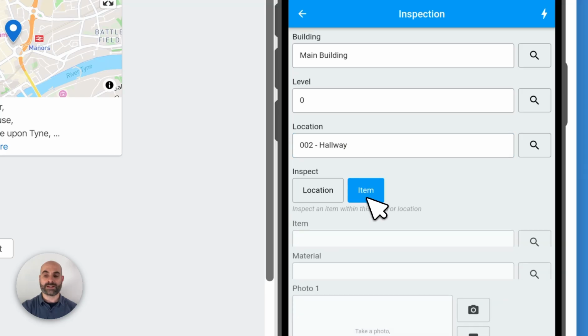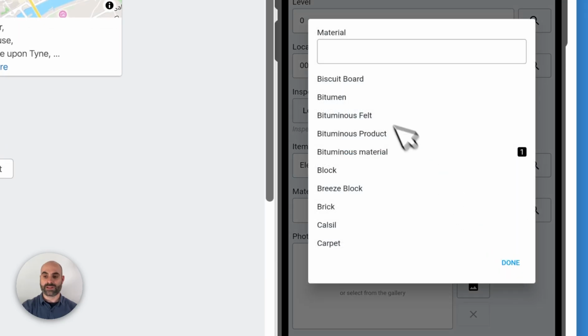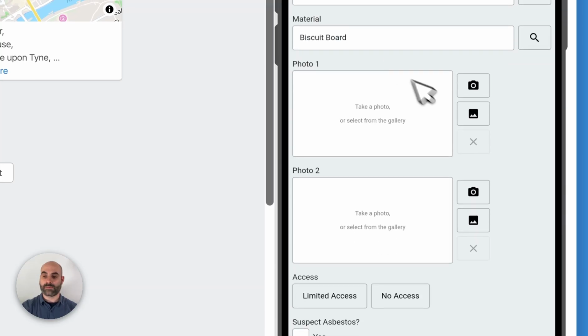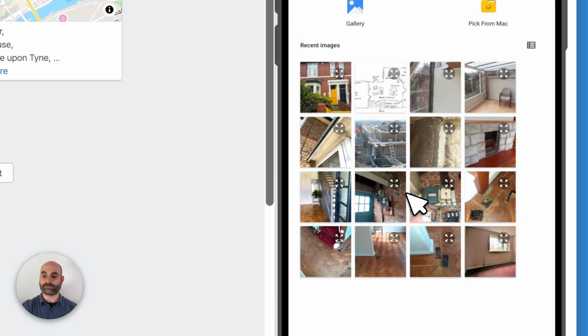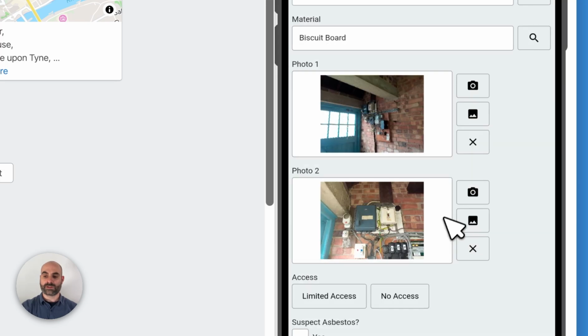I'm going to say item because we found an item of interest, and this time it's going to be some electrics. The material, I'm going to say biscuit board, and by the way, you can see again, it's remembered that previous bituminous material, even though it wasn't in this original list, so it will remember the previous values within the scope of the survey. Like I say, I'm going to pop biscuit board in there. I'm going to put a couple of new photos in. There's our context photo. Here's our close-up.